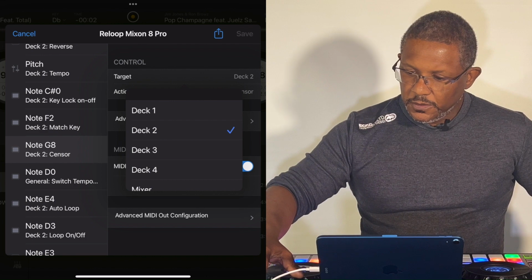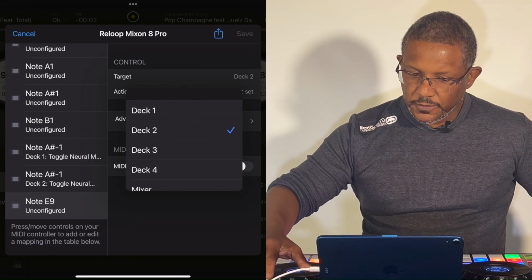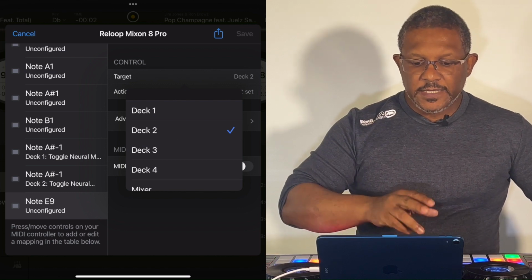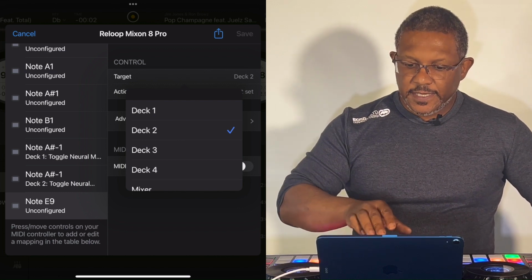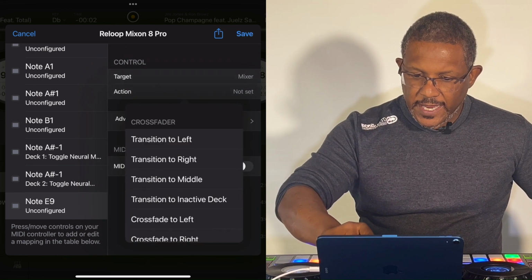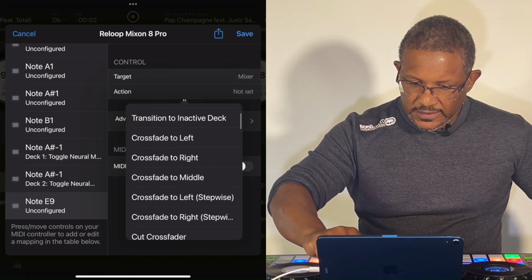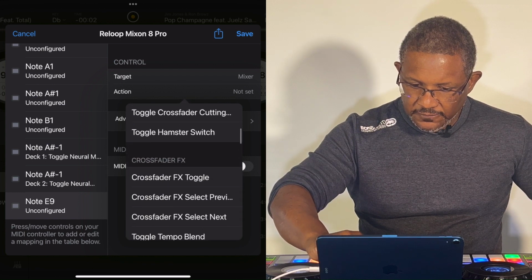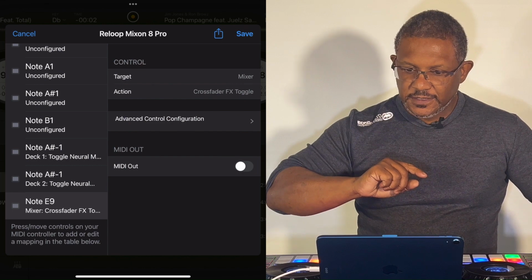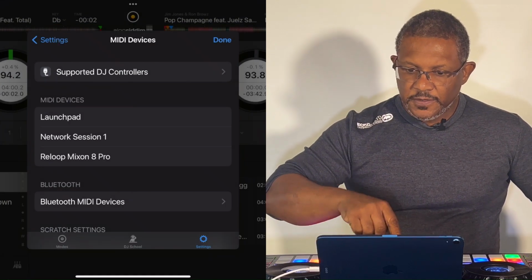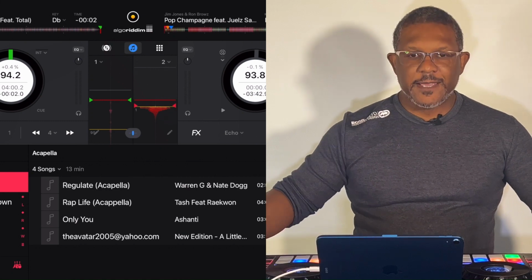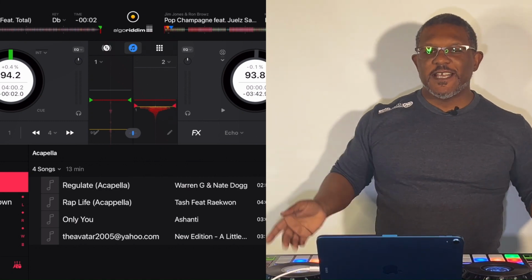Let's go to talkover. It's listed as unconfigured. It's note 9, so it's not MIDI mapped for anything yet. So let's change it to mixer. And let's go to action and let's see if we can find crossfader effects toggle. There it is. So let's save that. Now let's do done. And now let's practice it. Bam, there you go. So we just figured that out right here.